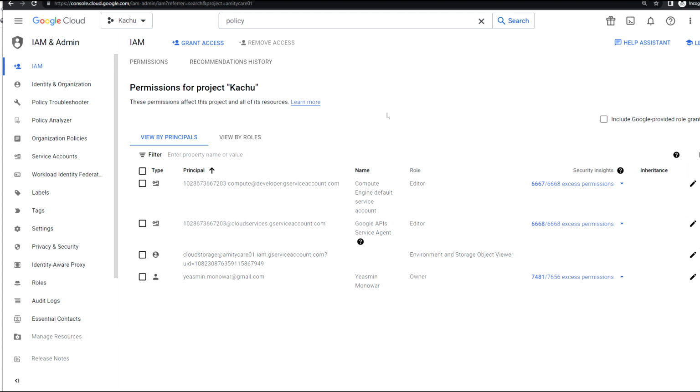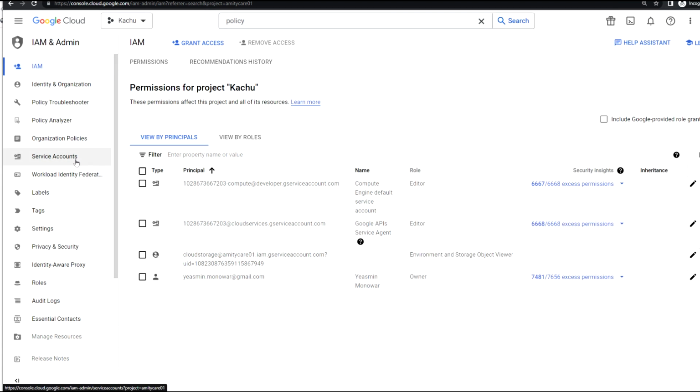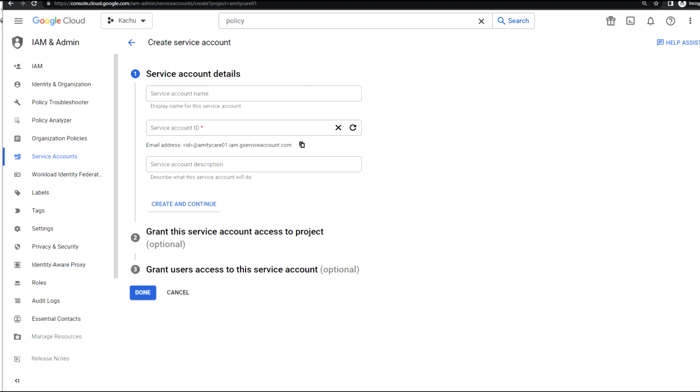So we saw the account. Now when we grant access, we saw that there's an option for service account. So now let me go through service account. For that, cancel. Here you see the service account. Click on service account, and there's a create service account option. So you can create a service account. Just give a name like a 01, then create and continue.